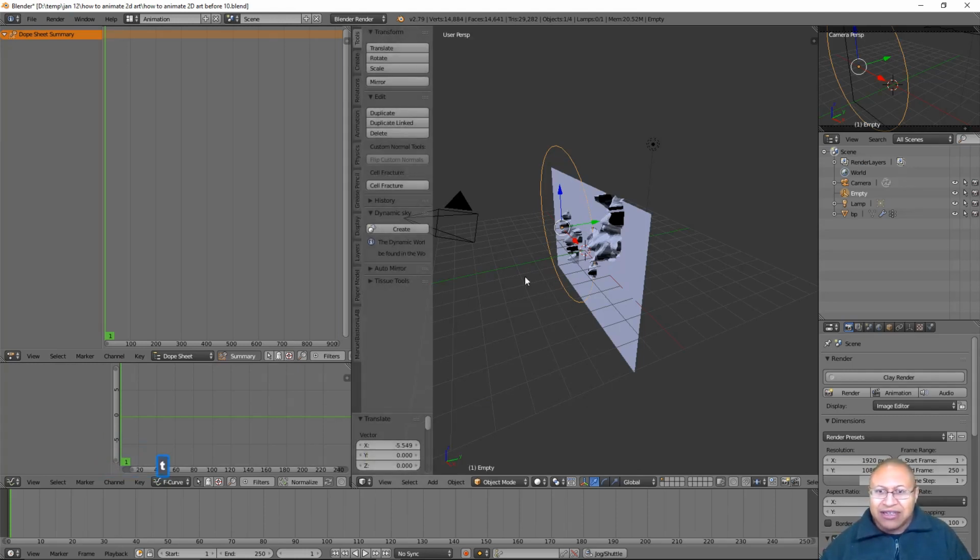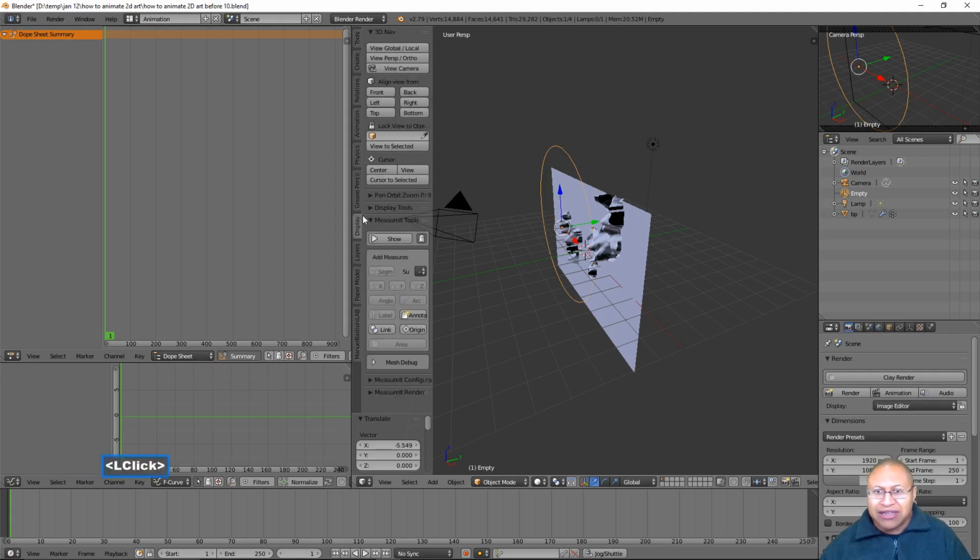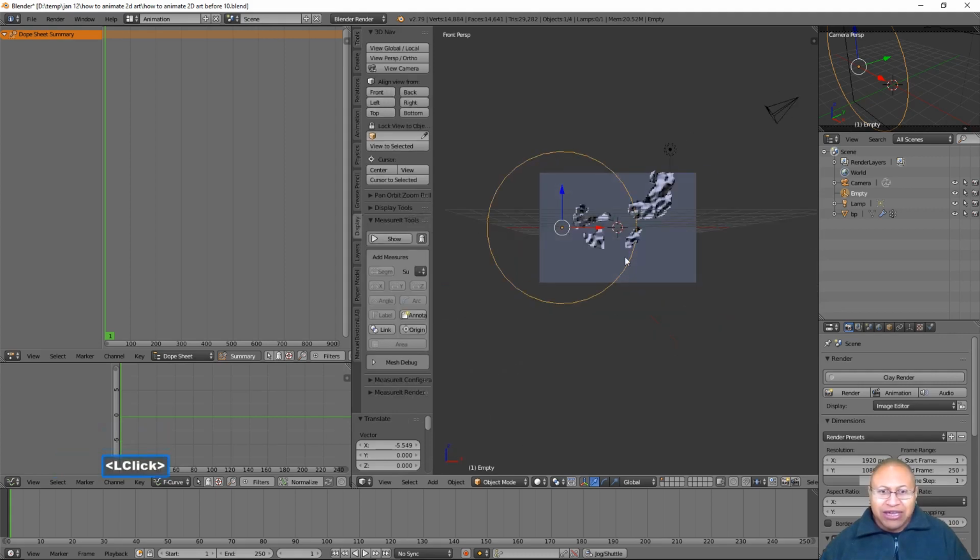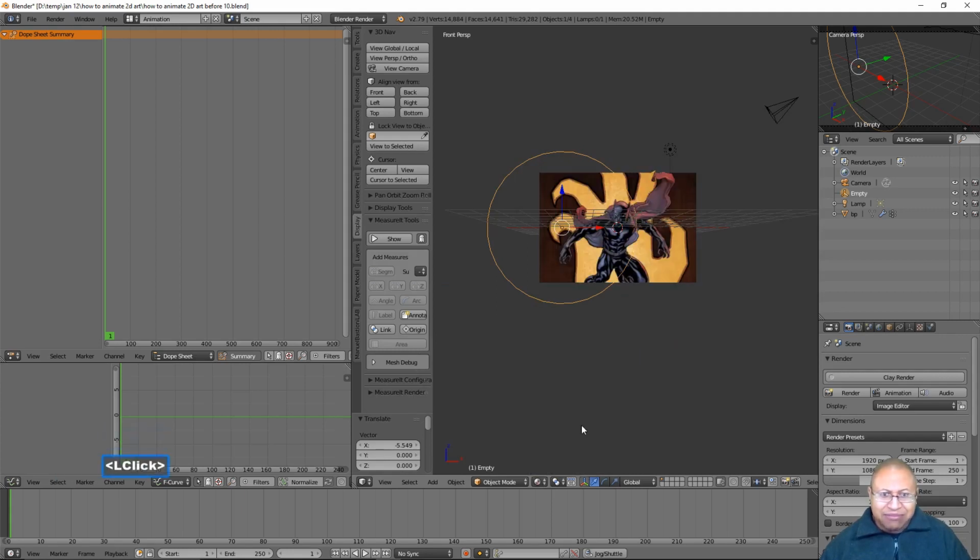So we're going to press the T key. We're going to go to display. We're going to click front view. We can't see our image because we're in solid view, so we can click here and then select material. Now we can see our image again.